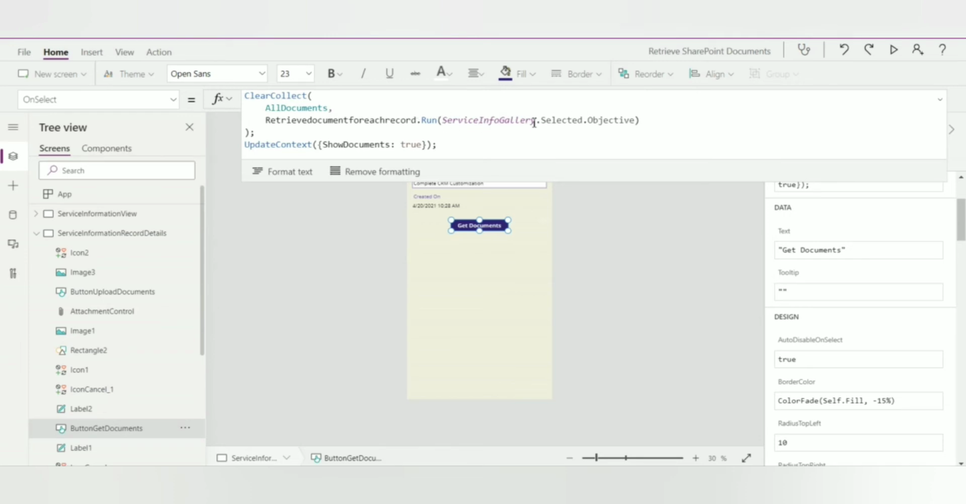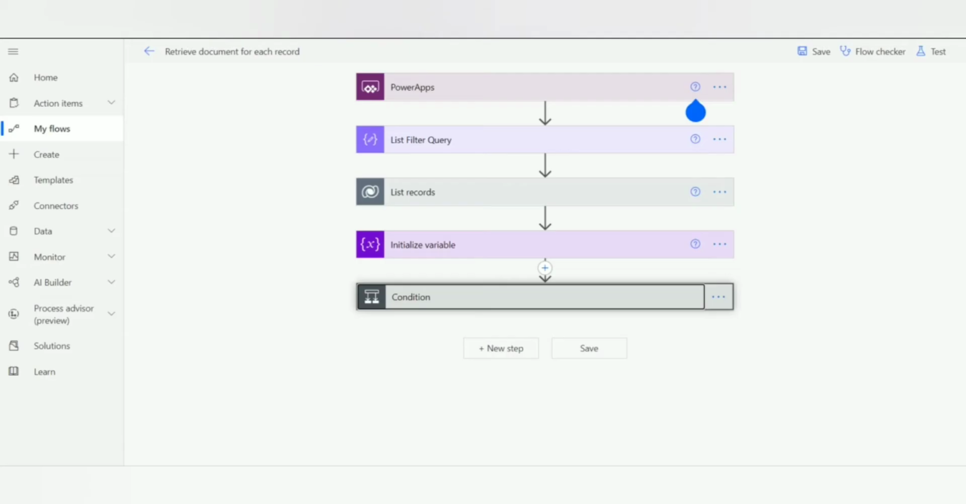I am binding the response that we will get from the flow into a collection so that we can bind the same collection in the gallery. The variable initialized is for showing or hiding the gallery of the document. Let's see the cloud flow.